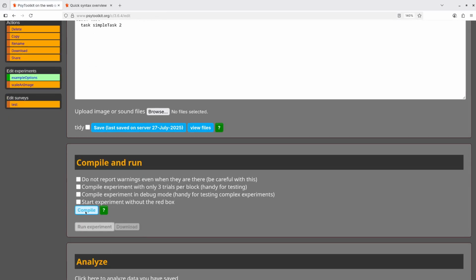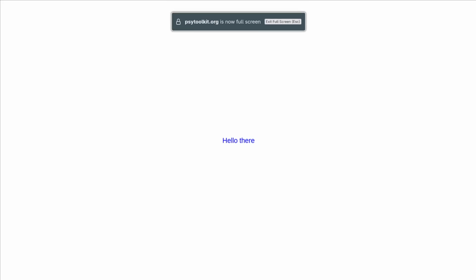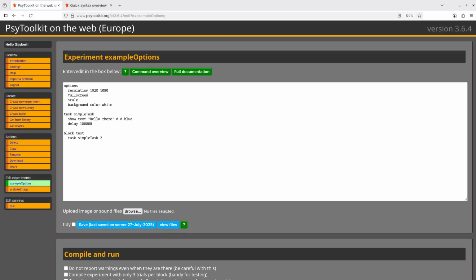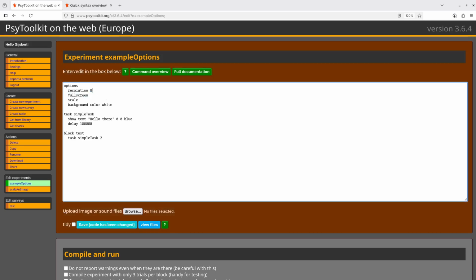We save this and we compile it. You see now that the hello there is actually a little bit smaller because the whole drawing area has become larger. And even if you then select the windowed mode, you see it becomes really small. So that can be an issue. Now, do I recommend 1920 by 1080? It doesn't really matter that much. Most experiments are in the standard resolution, which is 800 by 600 pixels, but you don't need to say that because that's default.